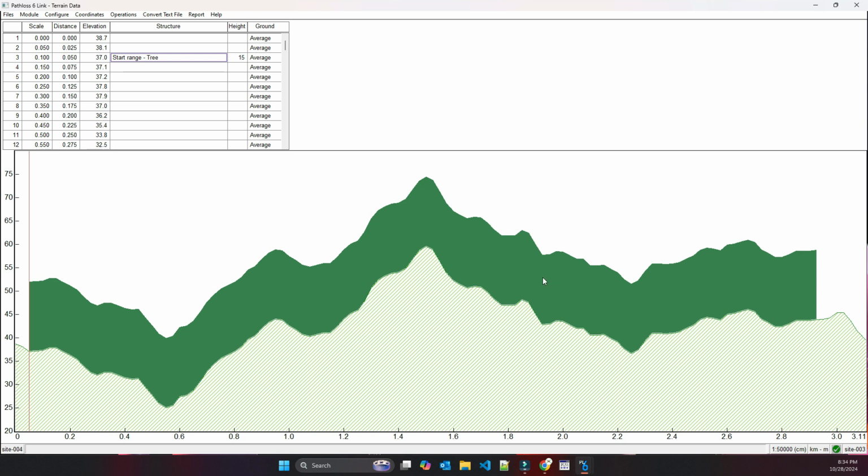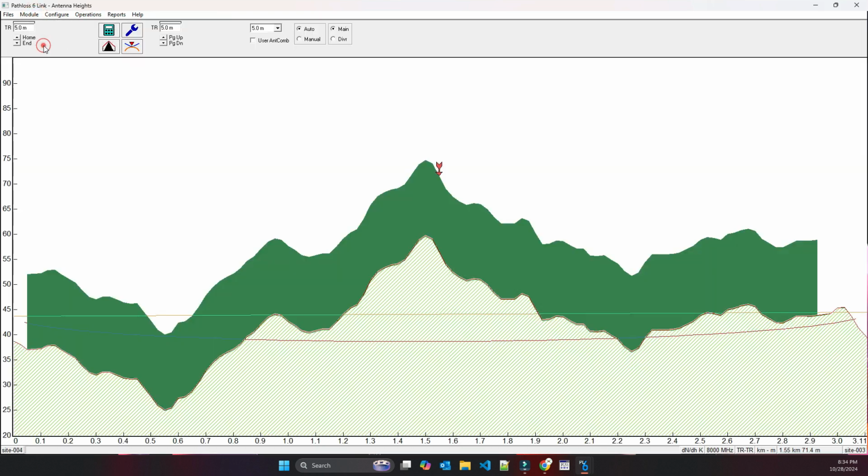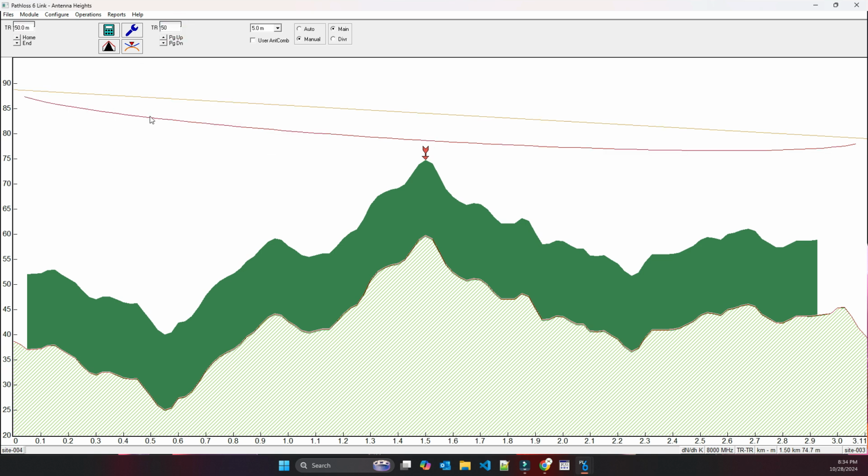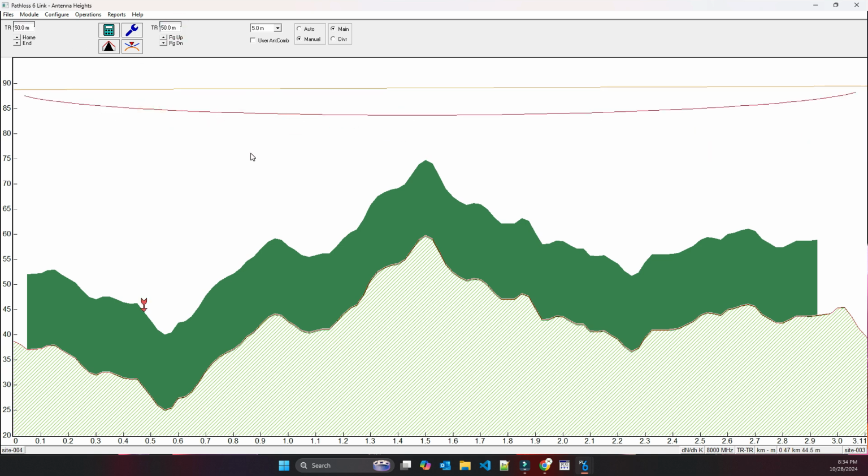So I populated it with some vegetation, and then from module I go to antenna heights, and first I ask it to propose some antenna. So it proposes one antenna at 42 meter and the other on 39. It's on auto. I should make it manual so that I can put any value. Let me put both antenna at 50 meter each. Generally we have 50 meter antenna and transmission very easily.